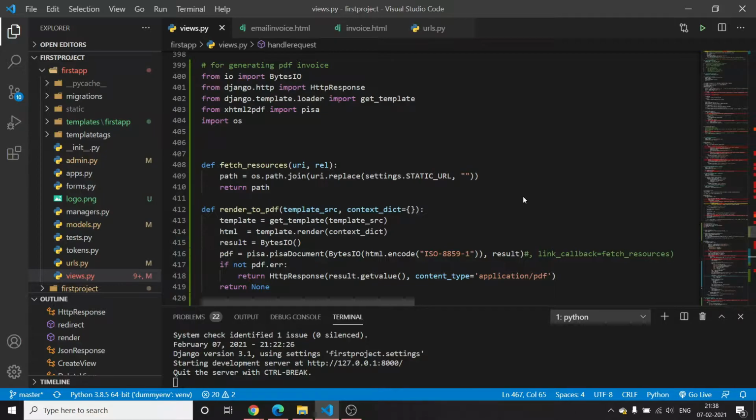Let's take the example of creating a tax invoice. Suppose a user buys something from our website and then we have to mail the user the PDF for that order, or as soon as the user completes that order, the tax invoice will be downloaded in the form of PDF on the user's system. So how do we create that functionality?